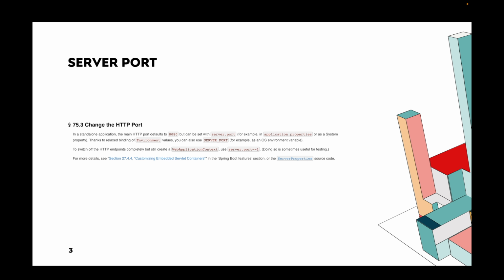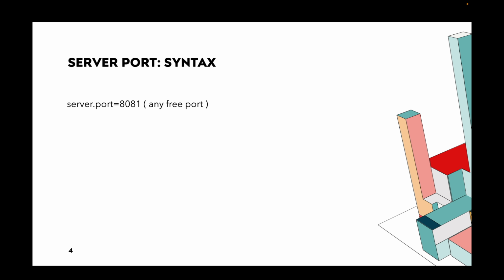So if you look at the Spring Boot manual, by default port number 8080 is used for the Spring Boot application. You can change the default port number by using the application.properties file. The syntax is server.port=8081. Currently I am using 8081. You can use any available free port, but you cannot use 8080 because it's already being used.